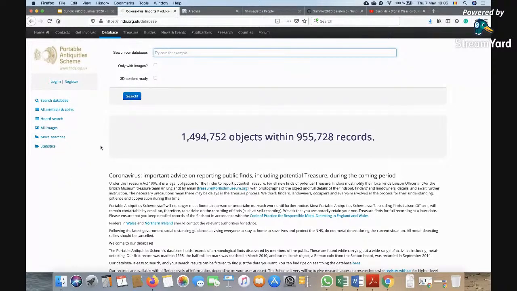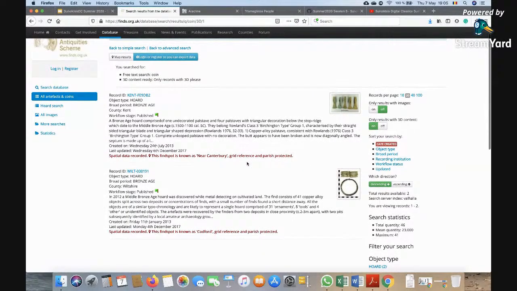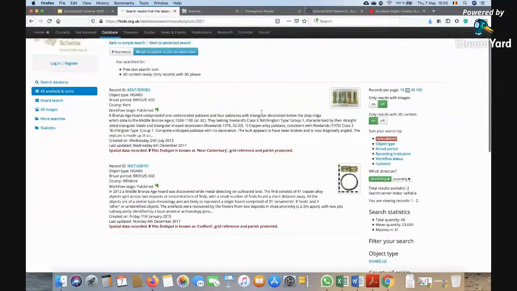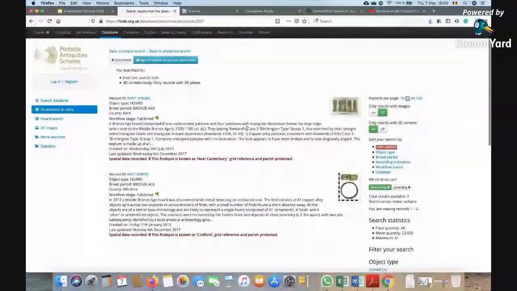Of course, try coin, for example. Let's see. Let's try coin. And as you can see, this can be a bit tricky because it includes hoards and it includes Bronze Age hoards. But it doesn't matter now. Here we can refine the search if we need it.